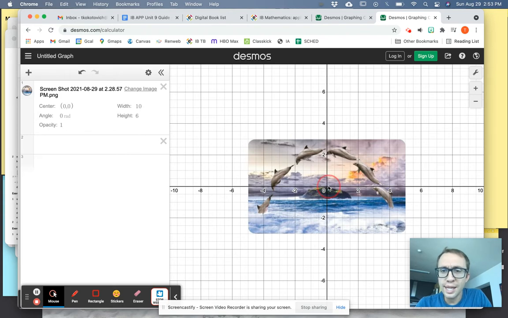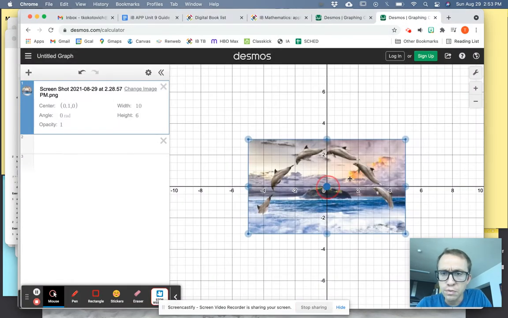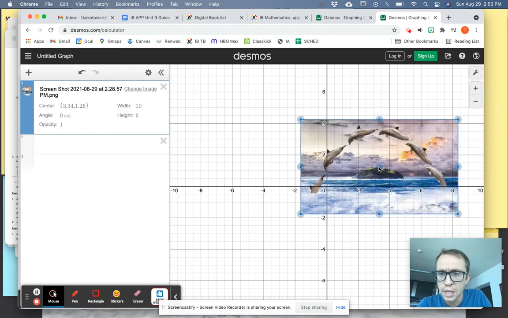Now, I kind of want to make it so that in the picture, the dolphin was right around the zero, and it starts here and then heads towards zero here. So I'm wondering, can I move this? Yes, I can. Look at that.